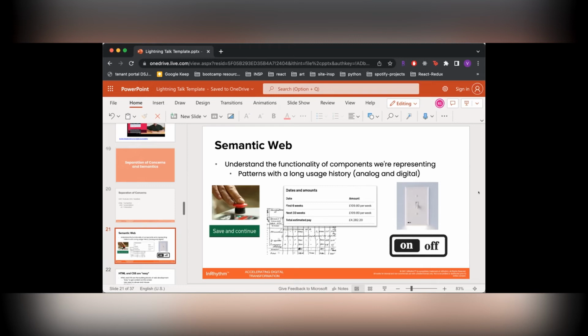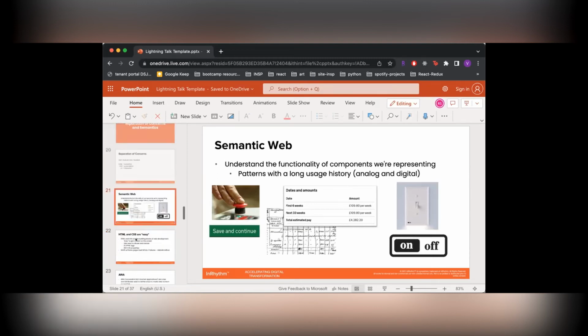So if you think about interacting with a button, or seeing how data is represented in a table, or how clearly we're communicating states in a switch, it becomes easy to see why it's so important that these recognizable patterns are brought into our web elements and web components.